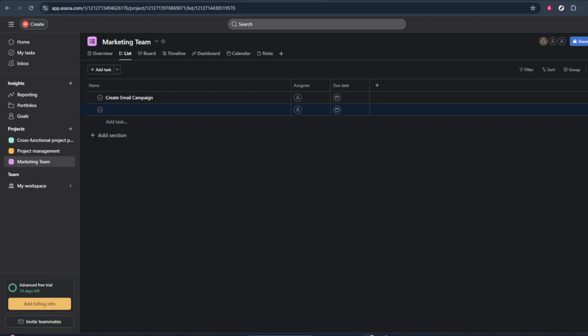Look at the left-hand sidebar where your projects are listed. Browse through your project list and click on the one that makes the most sense for the task you're about to create. For example, this could be a marketing campaign, a product roadmap, an internal operations board, or any other project you or your team have already set up.